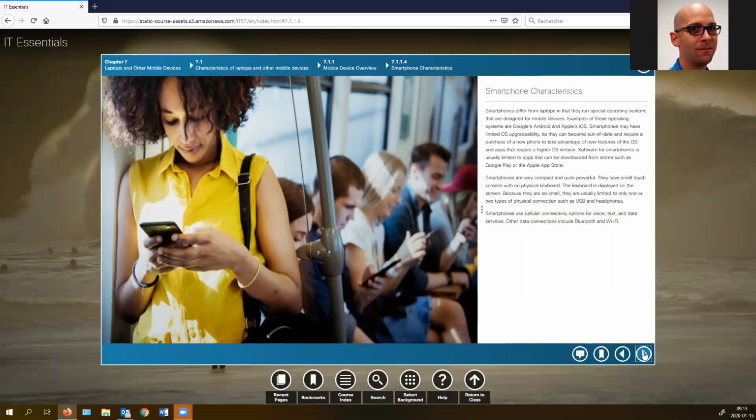So they are designed to work with limited operating systems. So there's mostly iOS on the Apple side, and mostly Android on the Google side.